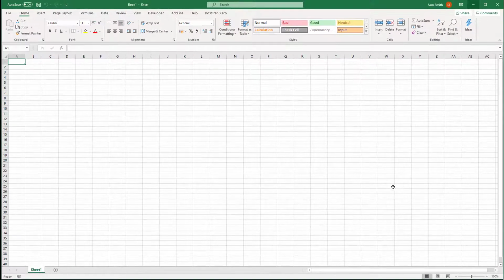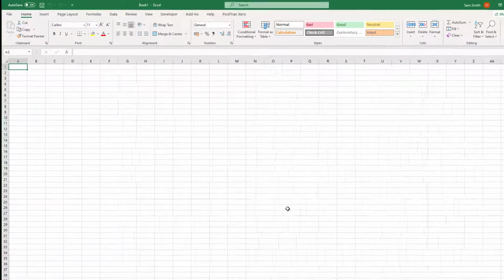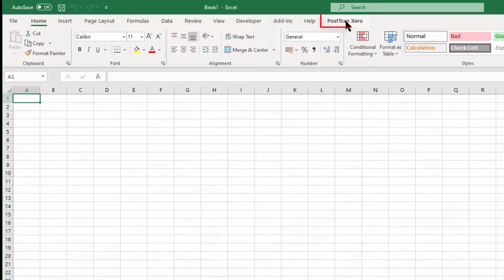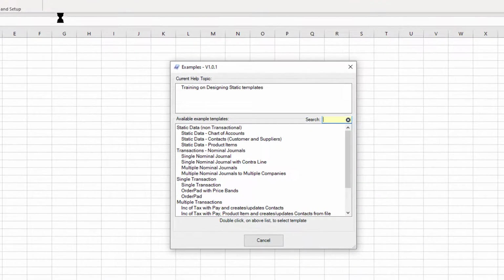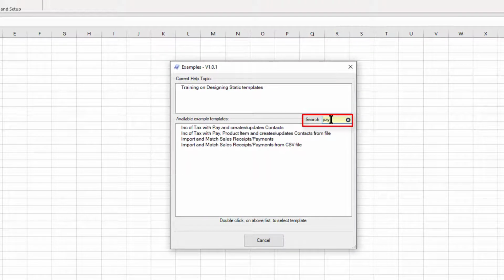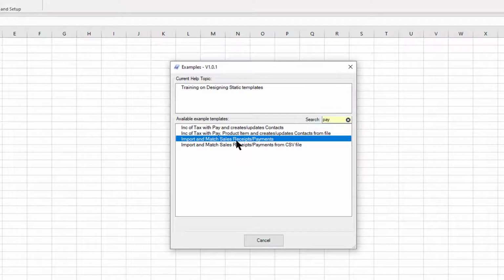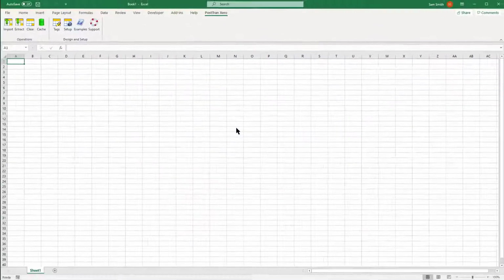So let's go to Excel, and of course we've got PostTrans for Xero already loaded, and we just click on there. What we're going to do is access all the examples that come with PostTrans by pressing the examples button on the toolbar. Now I'm going to just type in here payments. And you can see here it says import and match sales receipts and payments. So I'm just going to double click on that.